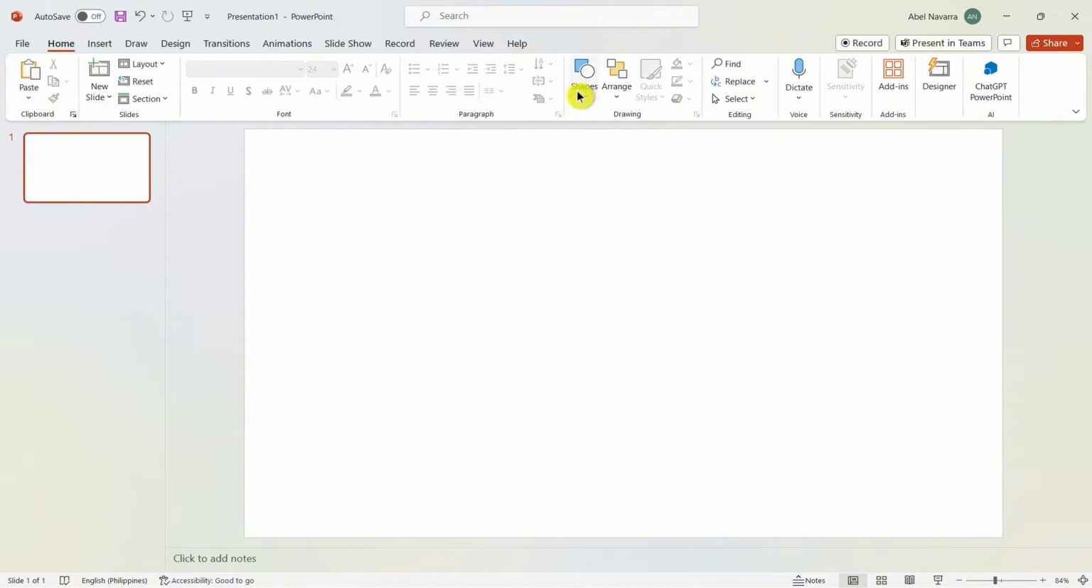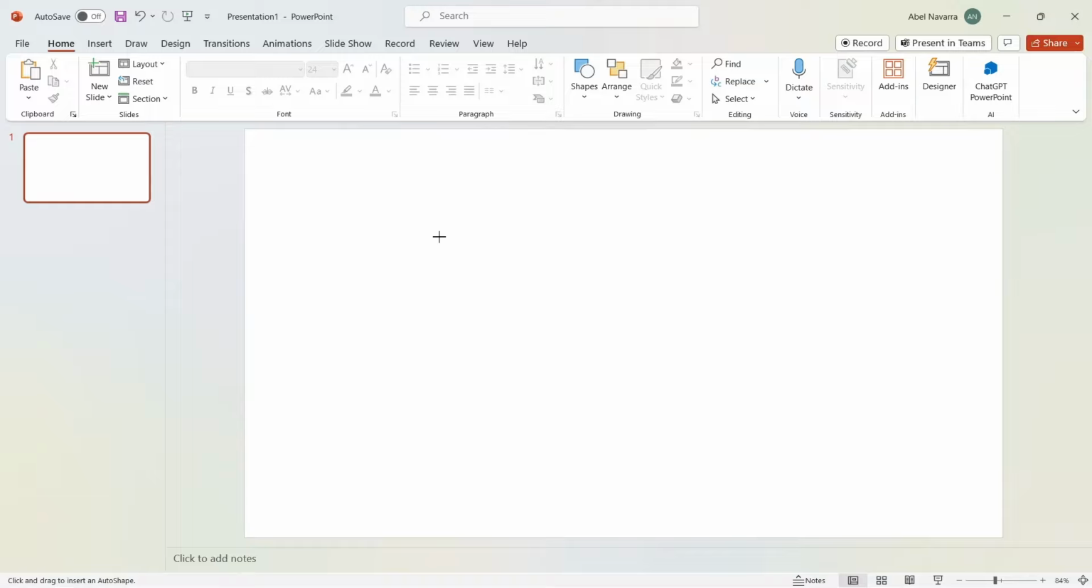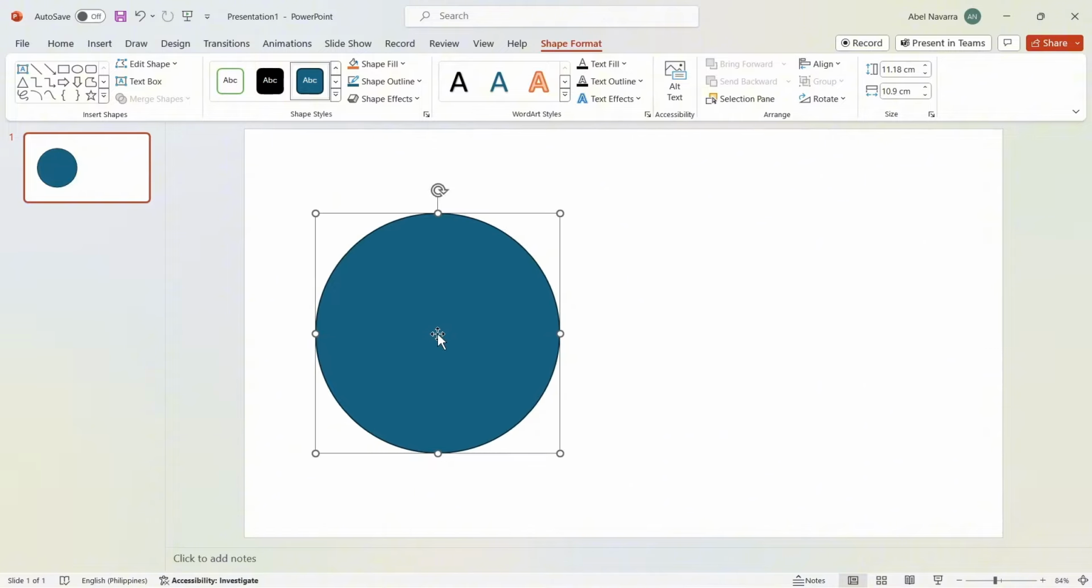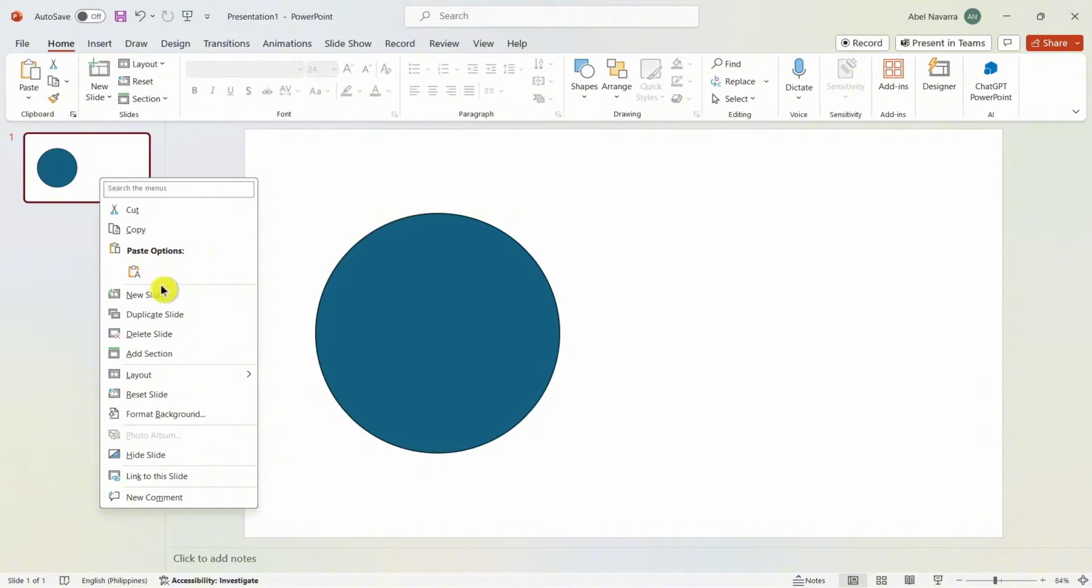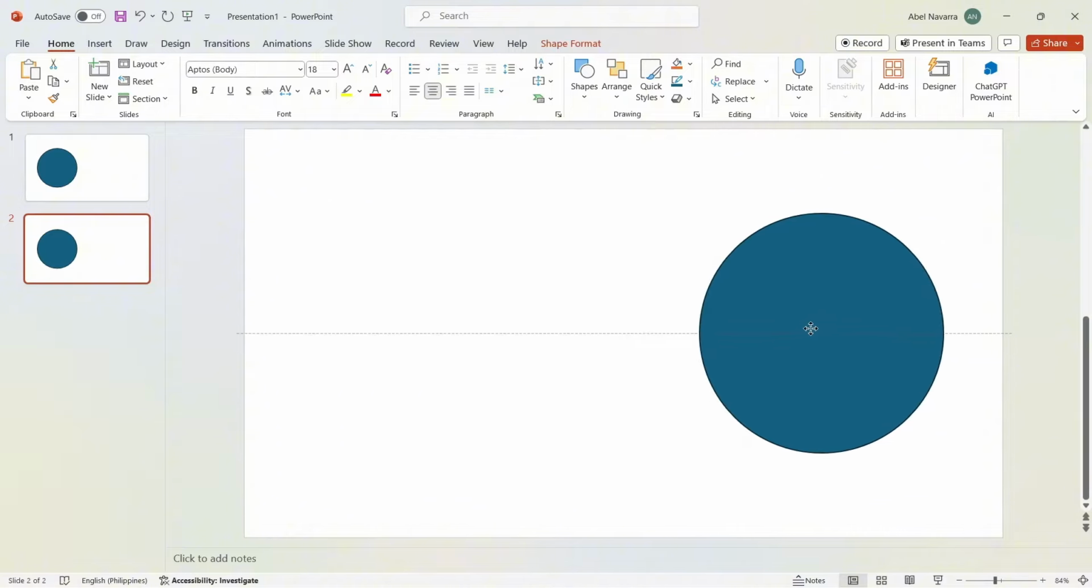I want to create a shape right here. So basically I want to make first a circle. So as you can see, we have a blue circle right here on the left side. Now I want to create slide 2. This time I want to right-click the first slide and then click on Duplicate Slide. Now on this slide 2, I want to move the blue circle from the left into the right place. Right here.